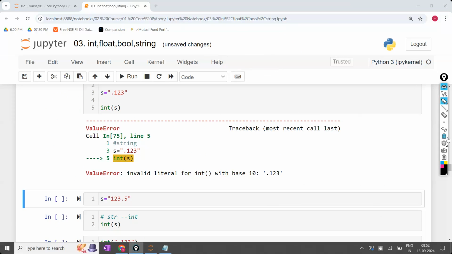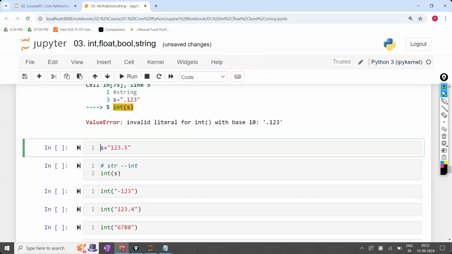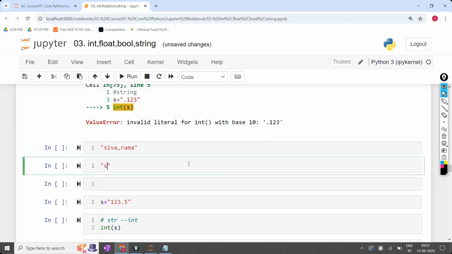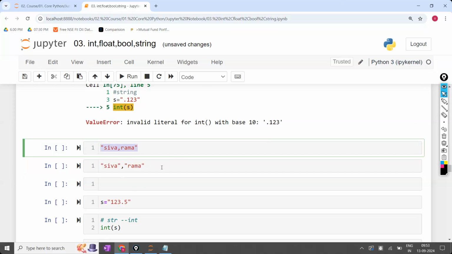Now, tell me this one. Okay, I'm going to write here: Siva, comma, and inside that same quote, Rama also. This one is Siva, comma, and again one more separate quote, Rama. Now, what is the difference between this one and this one? This is considered as a single value. This is considered as two values.